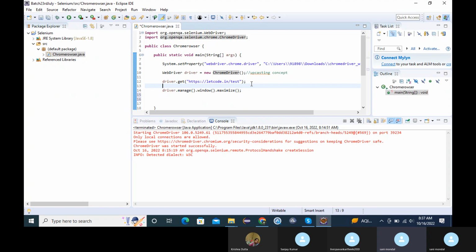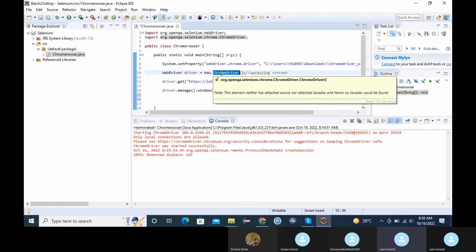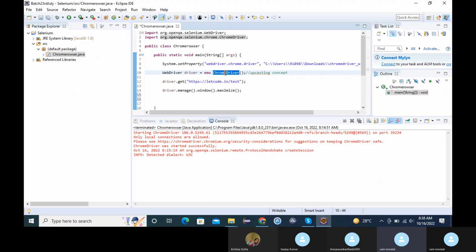Similarly for IE, here you have to write IE. Specify the IE driver location. Same thing, just write download IE driver. You will get an option and you can download it simply. Here you have to create the object of IE driver. You will write IE in capital instead of Firefox.